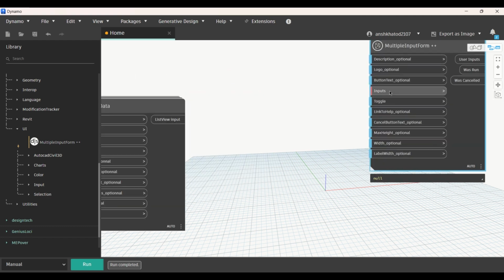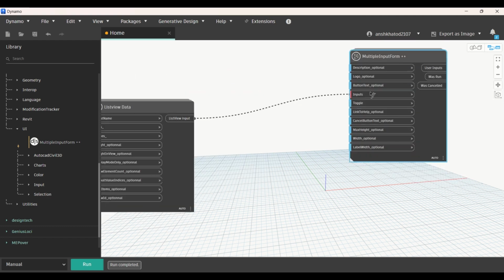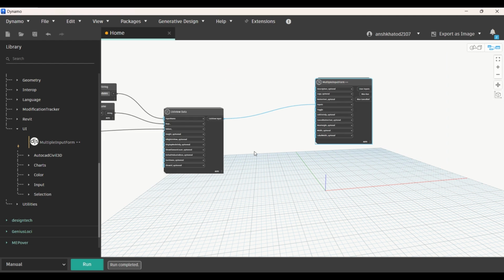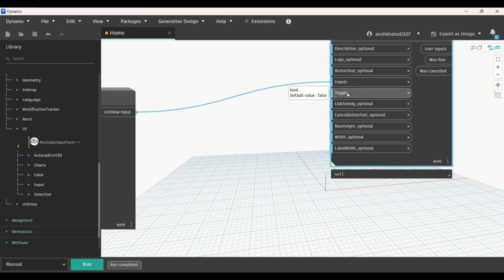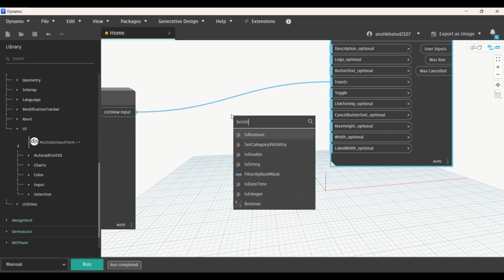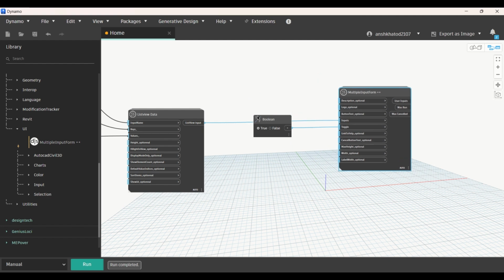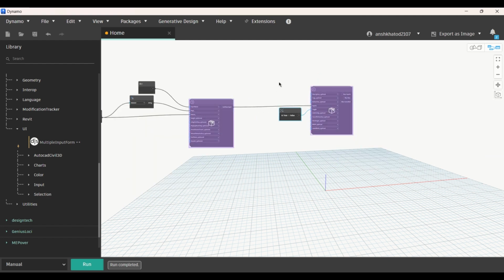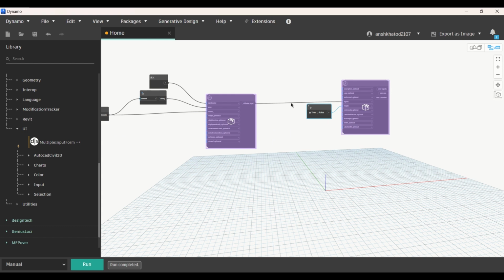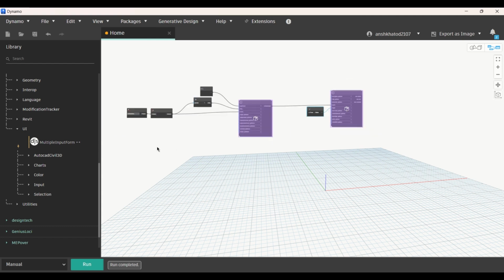Additionally, I'll use this one. In this one I just need the input, so the input is this one. Okay, let me show you what I was talking about. At the first place, I just want to turn on the toggle. Toggle means it'll show me the pop-up. So for that, I'll use Boolean, and for the Boolean, I'm making it true so that it'll show me the pop-up. Technically, I have just given the Dynamo script the user interface that is required for me.